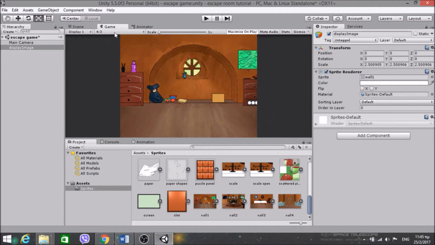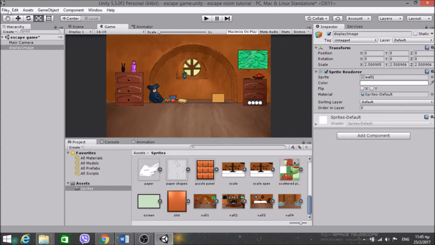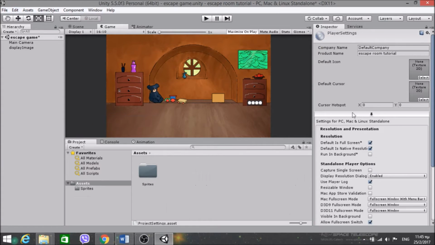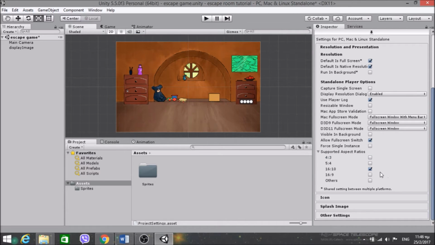If I change the resolution here, or here, or here, I don't get the exact result that I want. So I just want 16 to 10. I'm going to go to project settings, player, and here you see that I have unchecked all the other resolutions of the camera. I only check 16 to 10 because when the player is going to run the game, you don't want the player to select another resolution, for example, because you won't get the result that you want. You might have problems with that. So you need to check on this and uncheck the others.